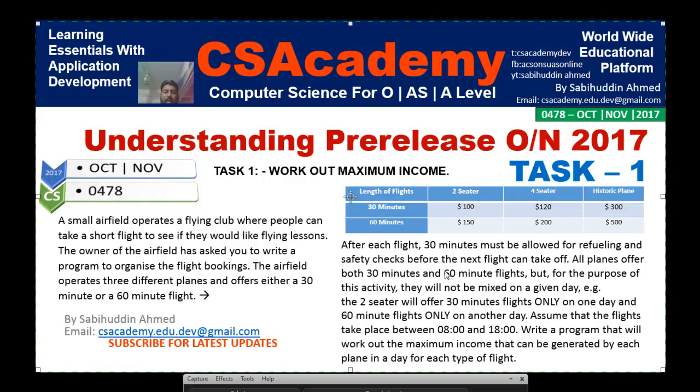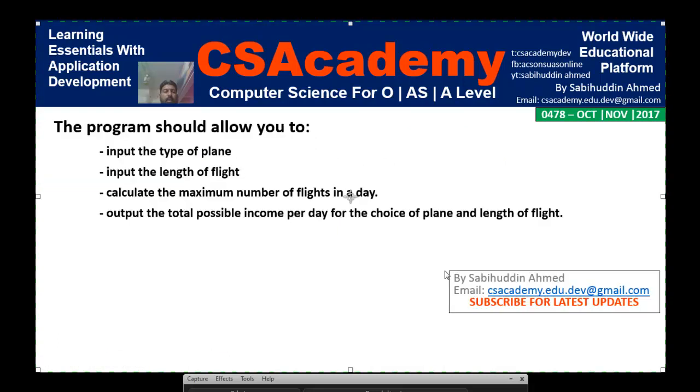Now moving on to the next slide, which shows the required description: you have to input the type of plane, input the length of flight, then calculate the maximum number of flights in a day, and the last option is to output the total possible income per day for the choice of plane and length of the flight. So now moving on to the solution.